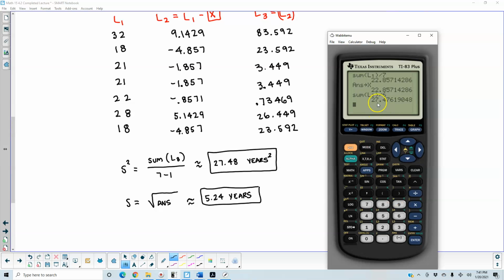And so therefore we get 27.48 if we round it to 2 decimal places. So that gives us our variance, and that's years squared. Now if we want to find the standard deviation, we can take the square root of this number. So we can hit second and then the square root symbol. Now we can either type this number in there, or we can just select second and then answer so that we can put this number in there. So it's going to be second and then answer, then put the parentheses and hit enter, and we can see that we get the standard deviation to be 5.24 years.